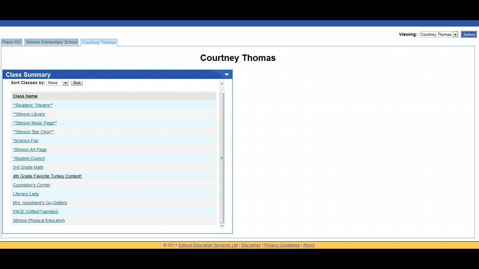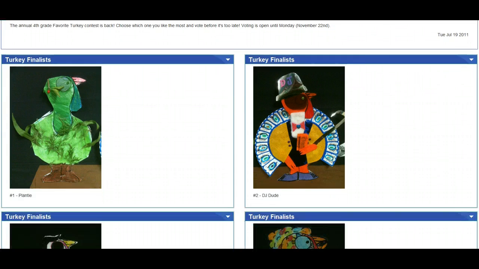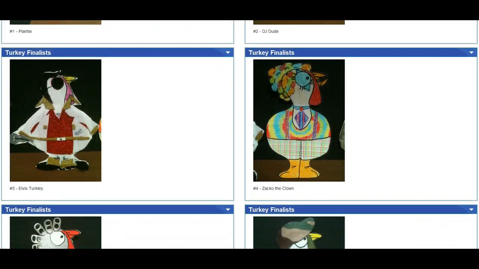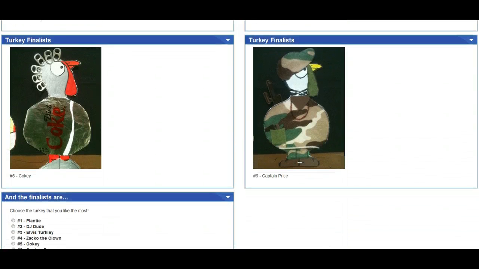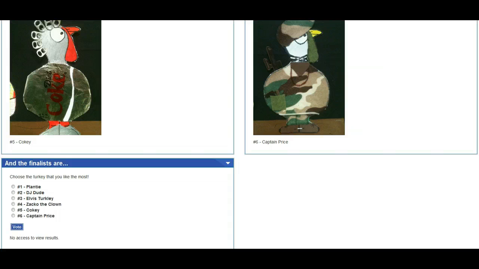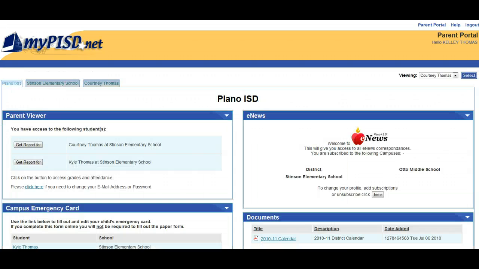One of the things that we kids at Stinson really like to be able to do is to vote for that favorite turkey contest. And if you click on that, then you can get to the website that was made so that the kids could all vote. And they were able to do this at school through their mypisd.net site, or they could do it here at home. And then they could vote as well through this. So they have that access option to do. And that just goes through the My Classes tab for each of your children.